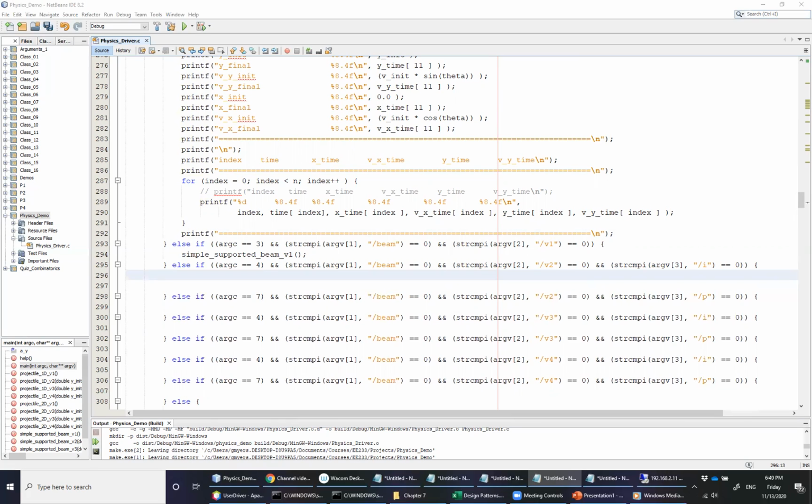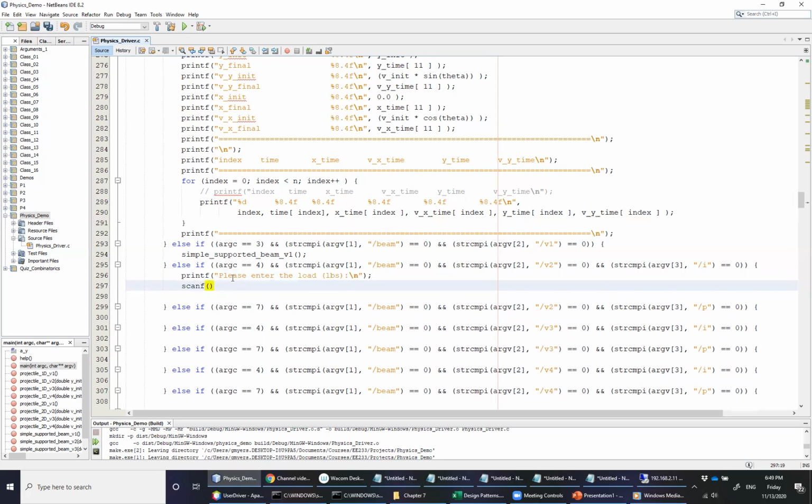So my suggestion, just for convenience sake, would be that we prompt them first with the W, the load, the length, and then the location of the load. So we'll have 3 prompts here. We'll start off with a printf, please enter the load. And we said that we're going to keep this in pounds. And then follow this up with a scanf. So again, %lf. And we're going to use the address of W.